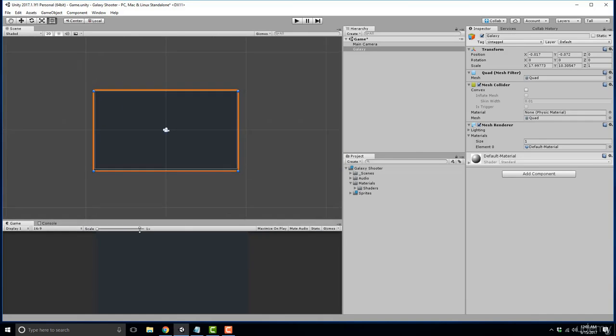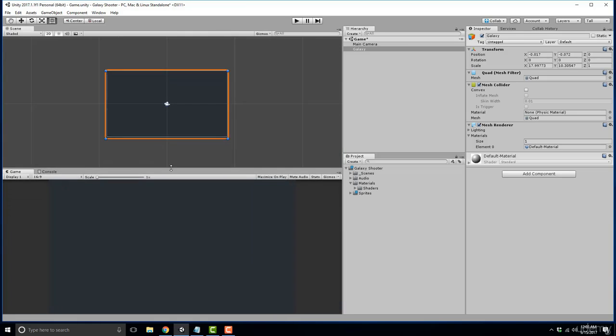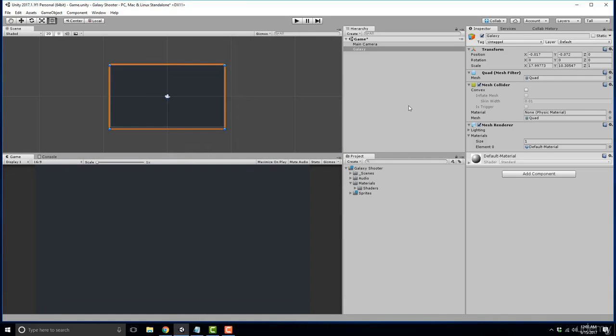Okay, so now that we have our galaxy background set up, it's a little dull, right? It's just a black screen background. Nothing exciting. So what we're going to do here is create a material, and we're going to apply a shader, which is essentially an image effect that's going to create our galaxy. And it's going to be a dynamic galaxy that we can control. It's very easy to set up.